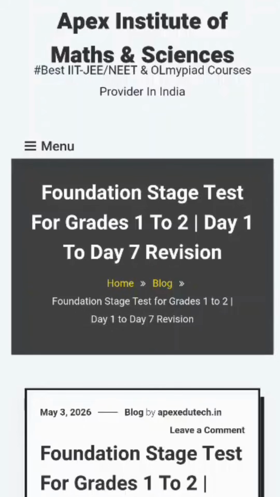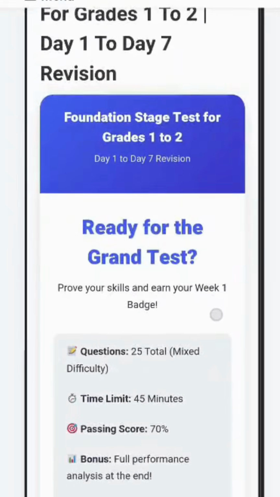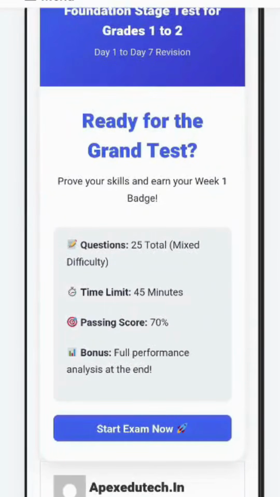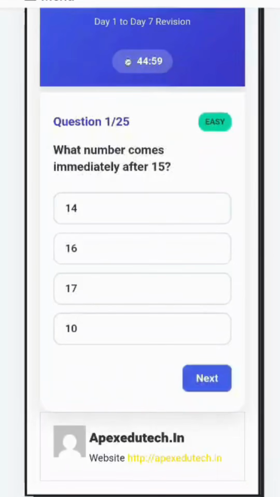Now, suppose you click on the link related to your class, this web page will come. Foundation stage, test for grades 1 and 2, ready for the grand test, that message will come. Next, you need to click on start exam now. The first question will come. Here, the timer is displayed. The exam duration is 45 minutes. This question is 1 of 25. The standard of the question is easy. Which comes next immediately after 15?